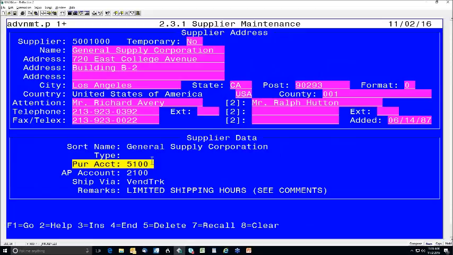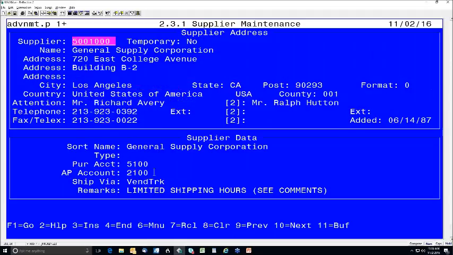So we've got a purchases account here of 5,100, and I didn't make any changes to that account. I left 5,100 as the same value. I don't expect that to change. I've got my AP account 2,100, and if you recall on my spreadsheet, I had that set to change to a 6-character account of 99,2,100, so I expect to see a change there.